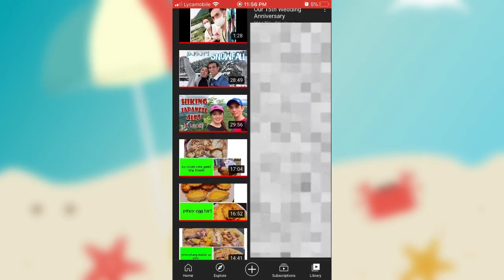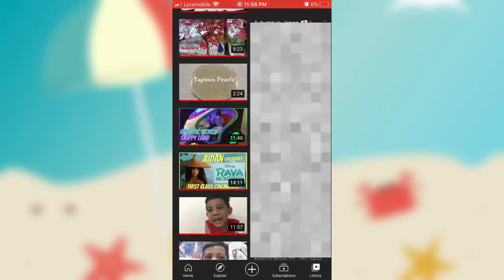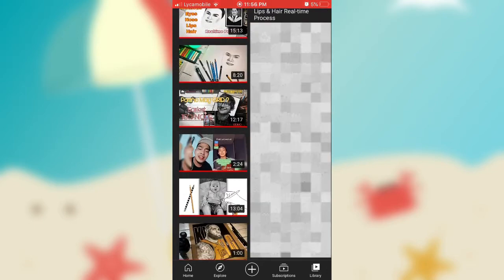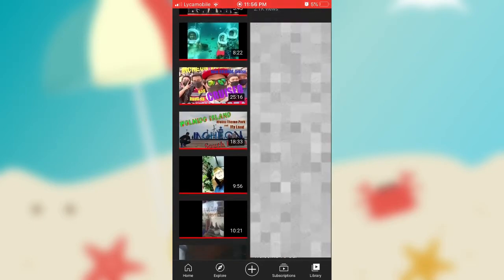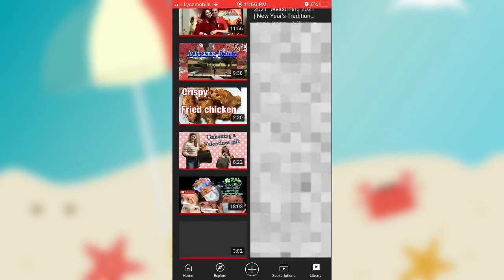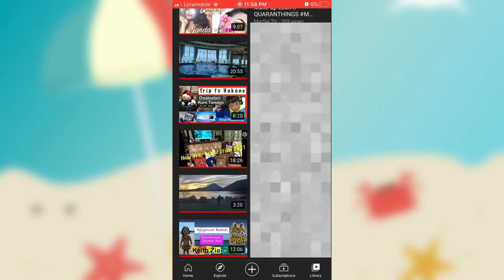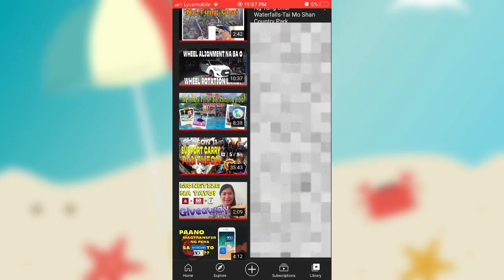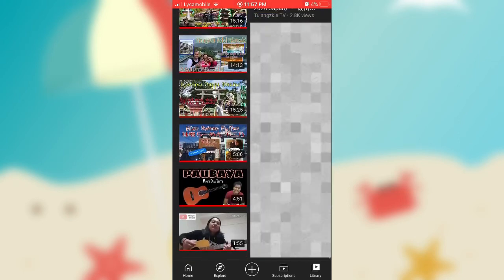Here, you will see a list of all the videos that you have previously watched. You can see the red line on the video thumbnails, and it will show you what percentage of the videos you have watched. So if it's a full red line, it means you have watched the entire video. If the red line is incomplete, it means you have partially watched the video.